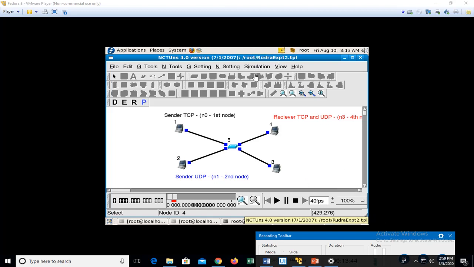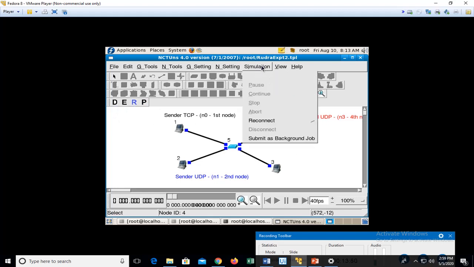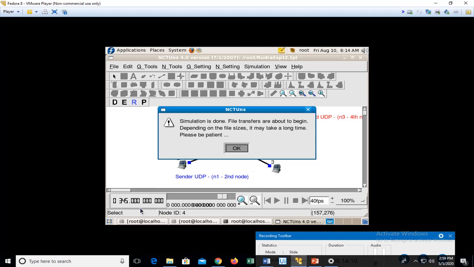Okay, we'll run the simulation. So go to simulation, keep in run mode, run simulation, and we can see that the simulation starts to run for the specified duration that you have mentioned while setting up the configuration. So let us wait till it gets over. Okay, now the simulation has ended.